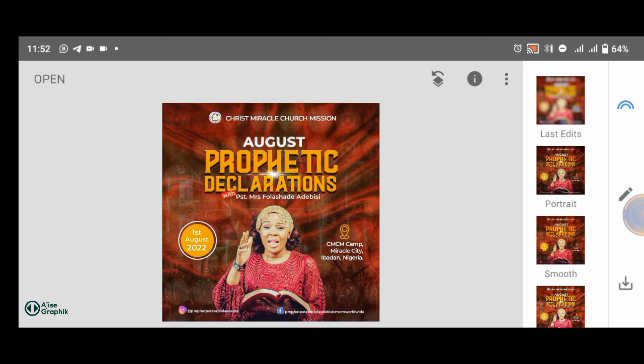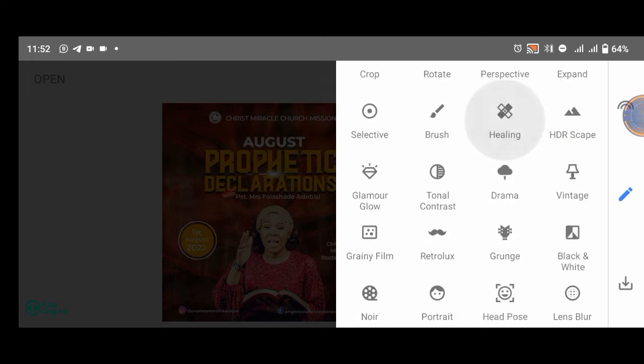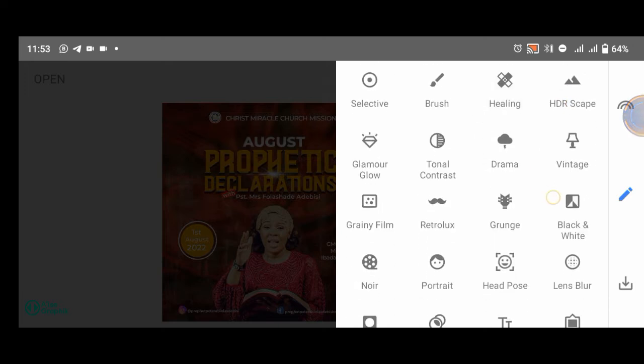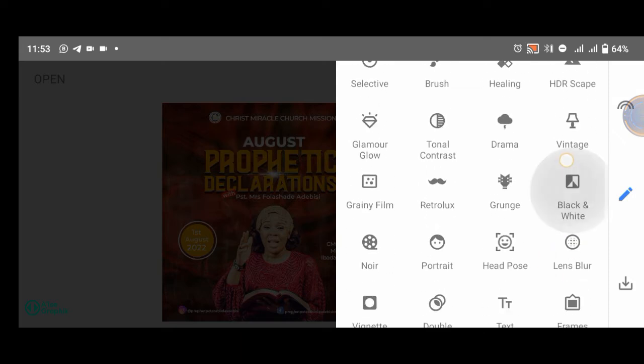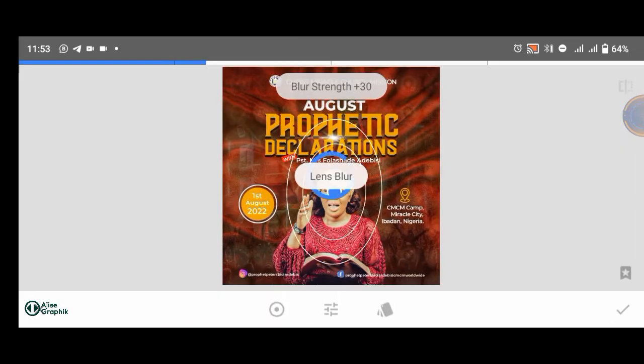So once you have tapped on this, the next thing you want to do is go to this edit tool over here. Once you go to this edit tool, you'll be able to see the features. There's more to what you can use Snapseed for, but I'm just going to teach us how to use the lens blur only. So once you are there, just tap on the lens blur.